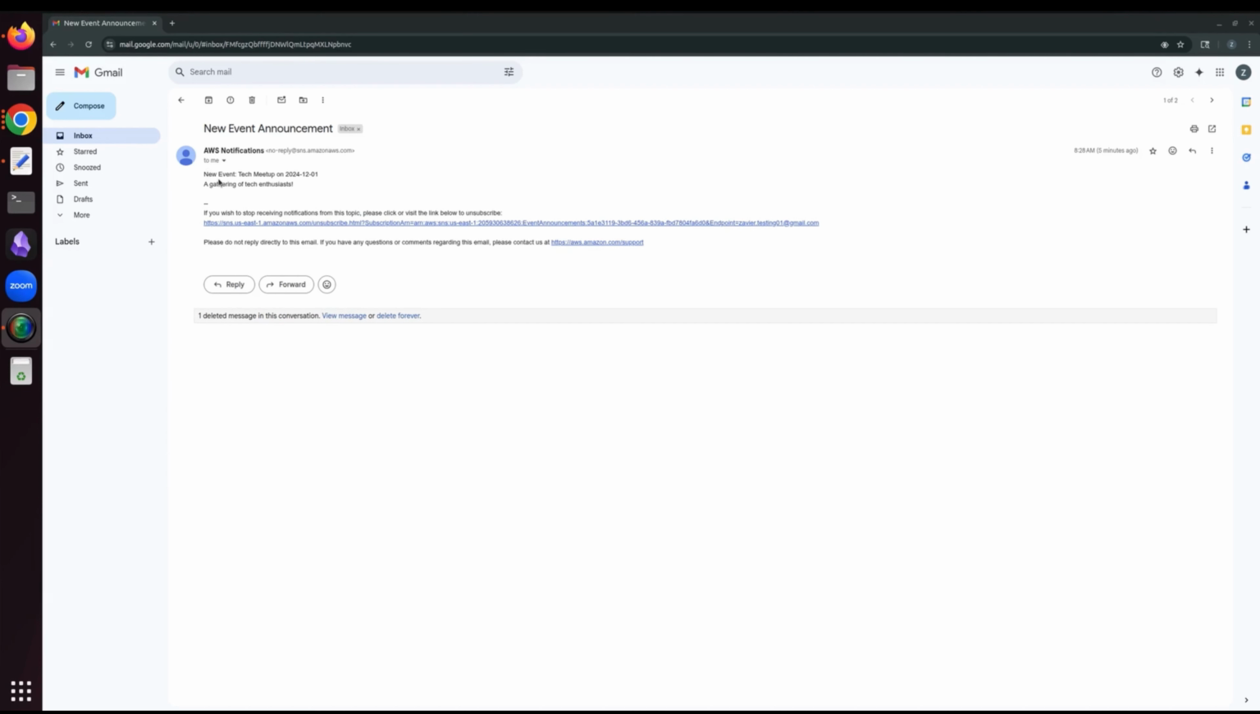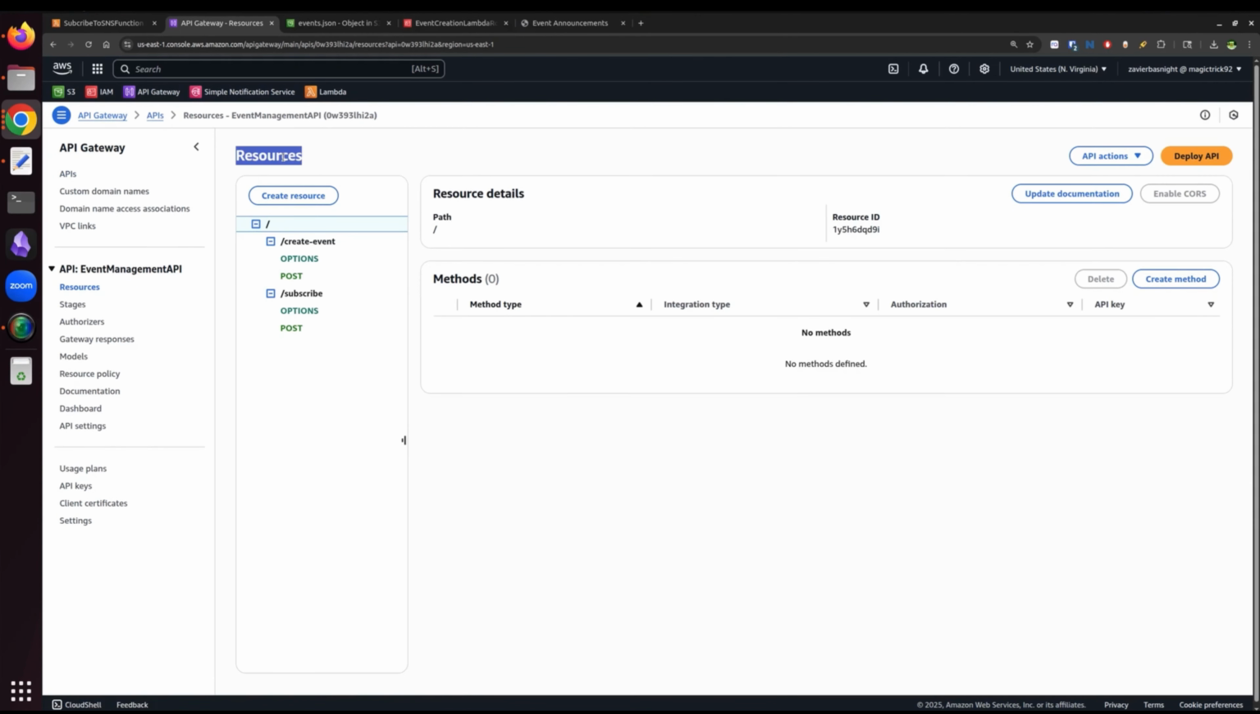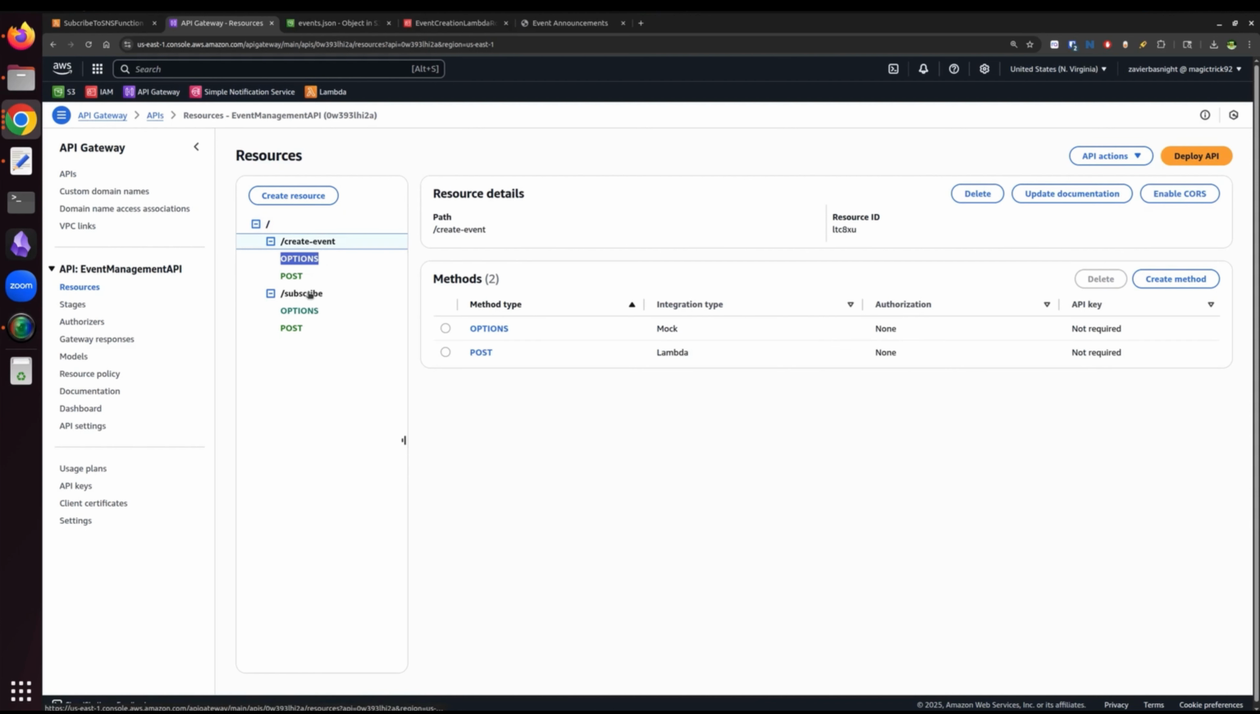Alright, so now that we know our Lambda functions are created, we finally have to create our REST API and API Gateway. We need to set up a REST API to manage these requests for subscribing users and creating events. So let's go on over to our API Gateway and get started. Okay, so we're over here at our API Gateway, and as you can see I have one already created, so I'm going to go ahead and click that. Underneath resources, I have two resources already created: our create event and also our subscribe. And for right now, we're going to focus on subscribe.